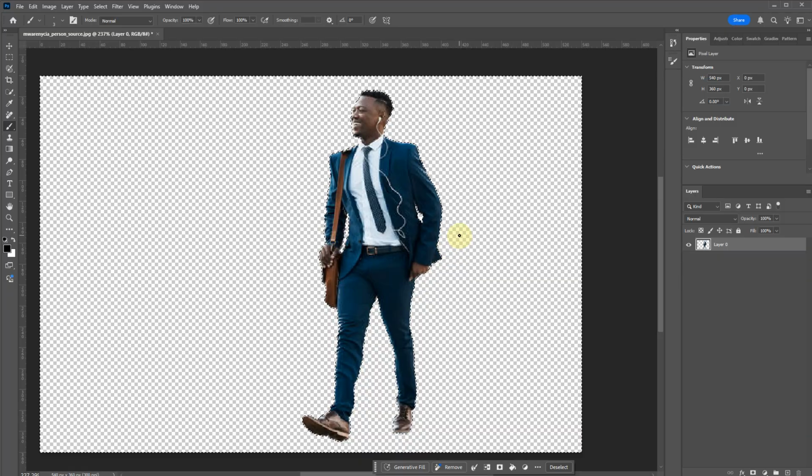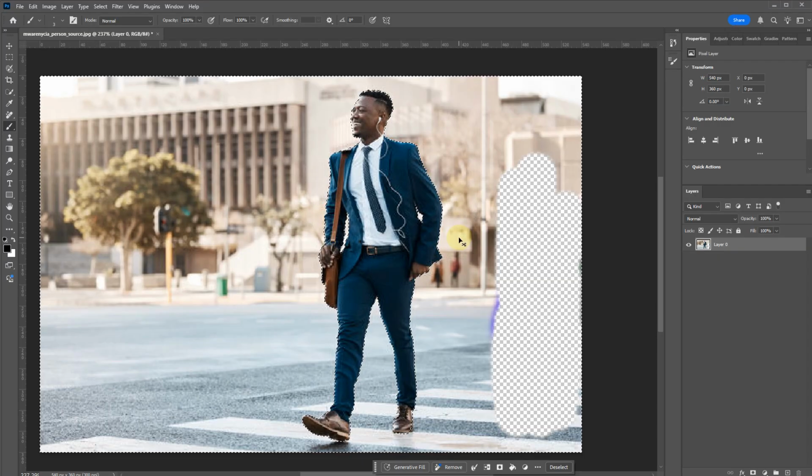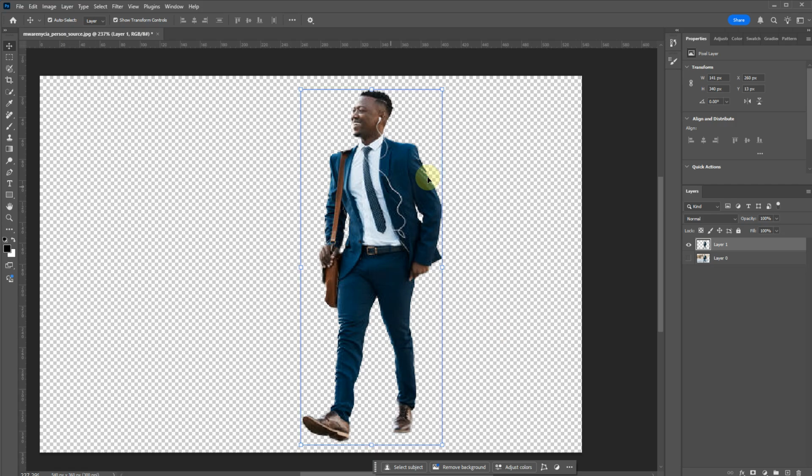Another way that you could do it, getting back to this point, would be to create a new layer, copy him from here with Control C, put him on the new layer with Control V, and you effectively end up with the same thing. So once I've done that, let's see.